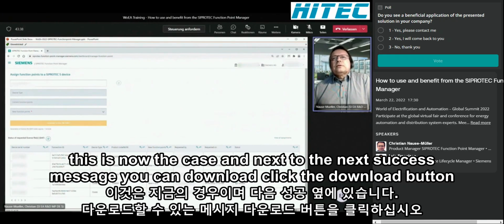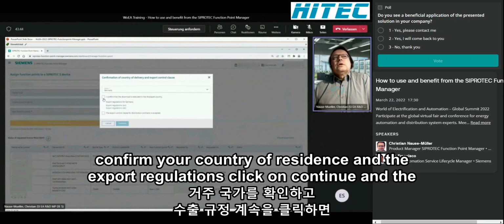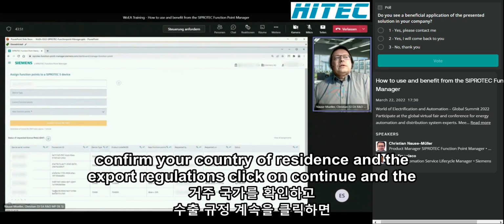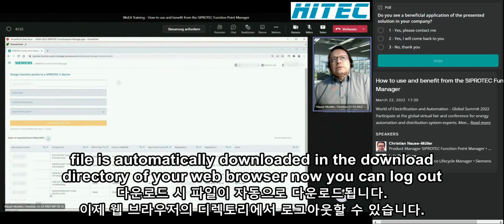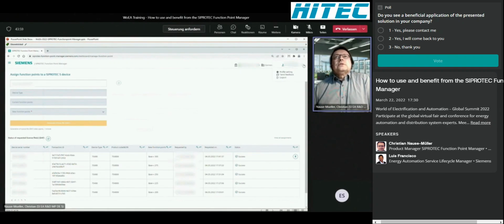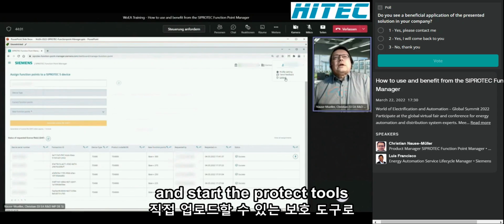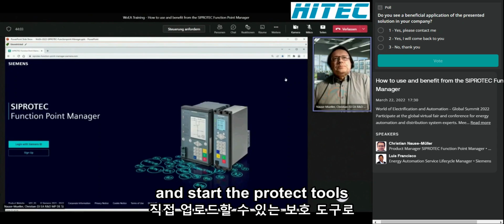This is now the case, and next to the success message, you can download. Click the download button, confirm your country of residence and the export regulations. Click on Continue, and the file is automatically downloaded in the download directory of your web browser. Now you can log out and start SIPROTEC Tools.